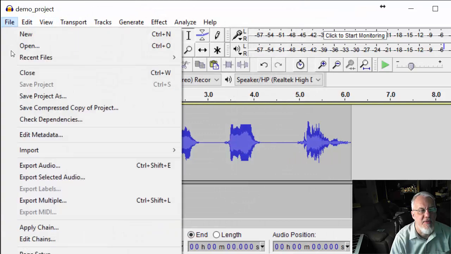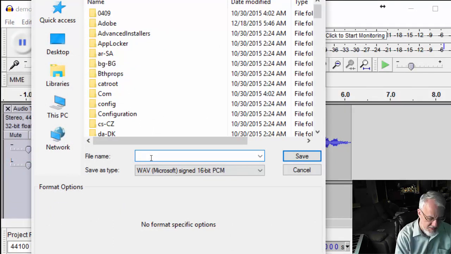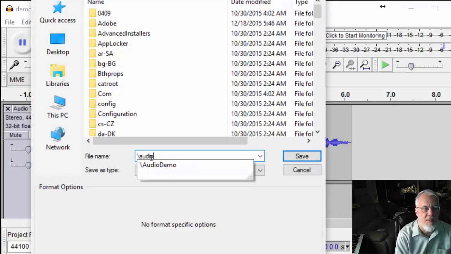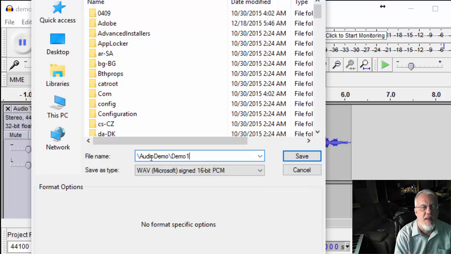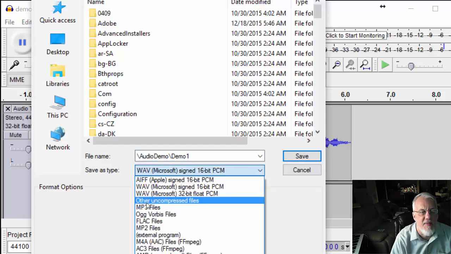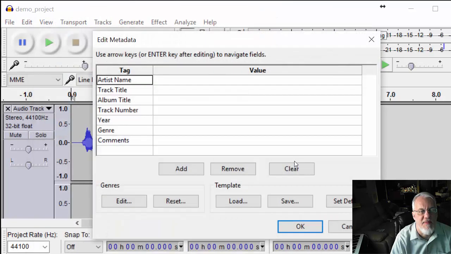Now we want to create our MP3, so you call that an export. You say export audio. And then again, we're going to go to slash audio demo. And this is my demo one. And then now here it says a WAV file. I don't want it to be a WAV file. I want it to be an MP3 file. So there we go. Click save.